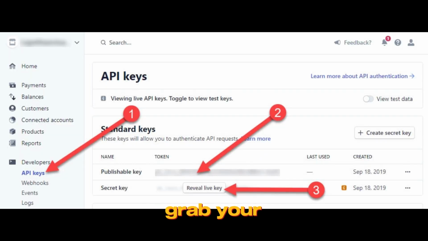Next up, let's grab your API keys. Go to Developers and then API keys on the left sidebar. You'll see your publishable key and secret key. Copy these keys, as you'll need them to connect Stripe with your website.